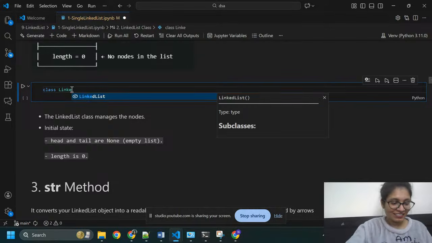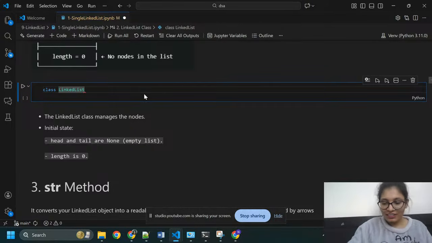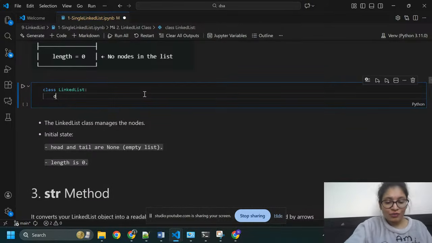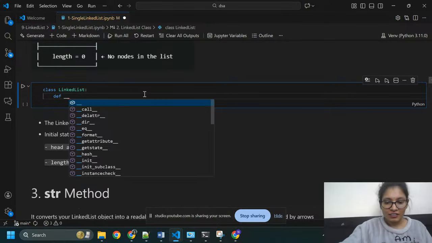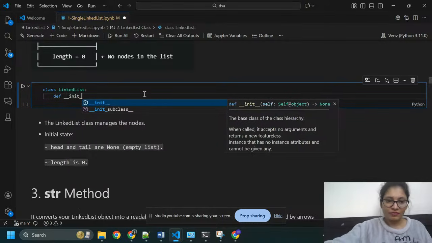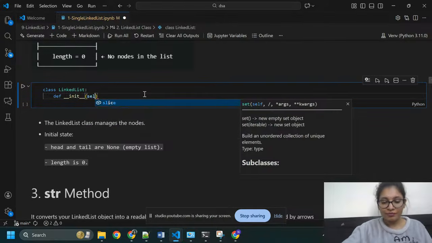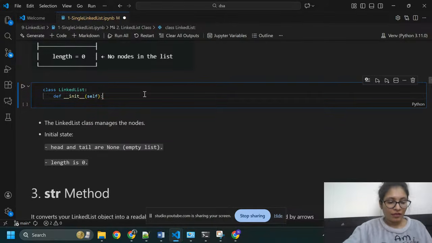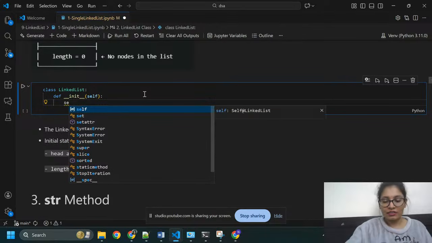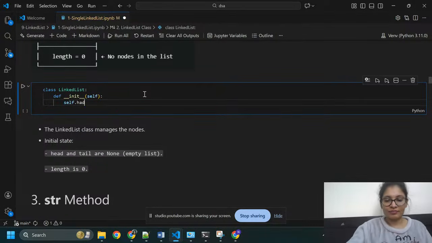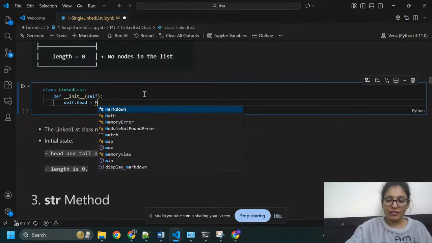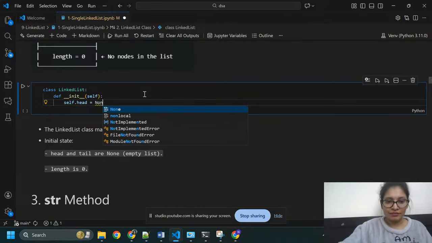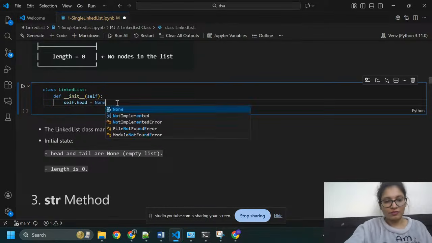Link, linked list. Okay, and here I'm going to define a constructor that is init. Here I'm going to pass self, colon. I'm going to create self dot head. Okay, so we don't have any head because its length is zero. Linked list length is zero, so we will provide here none.